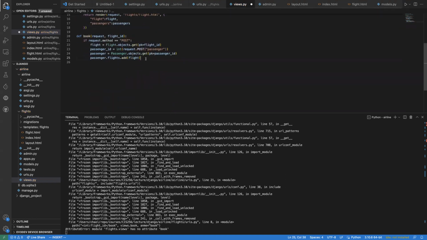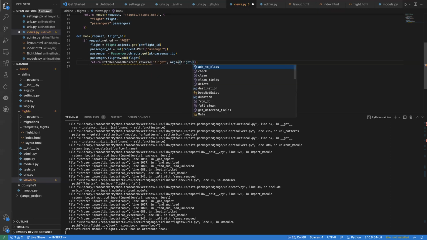Yeah, we have to import passenger, and then we added that flights and return HTTP response redirect with reverse lookup flight, args equal to flight.id. Okie doke.